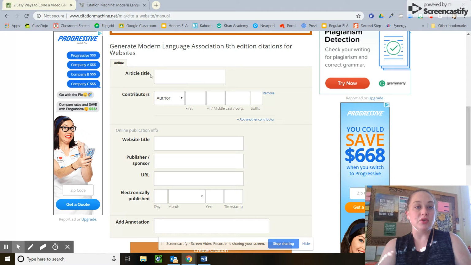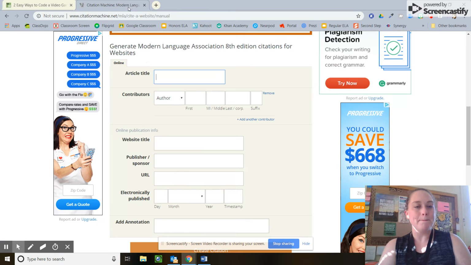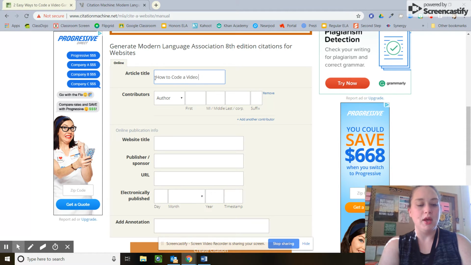First things first, you need to write the article title. What's this article title? How to code a video game. So that's the first thing we're going to type: how to code a video game. Now, keep in mind all of your capitalization rules still apply. When you write titles, you need to make sure that you're writing them correctly. You're not spelling anything wrong, and you need to capitalize appropriately.